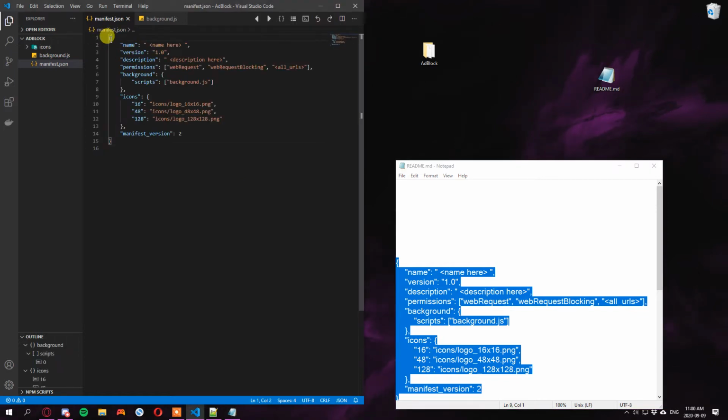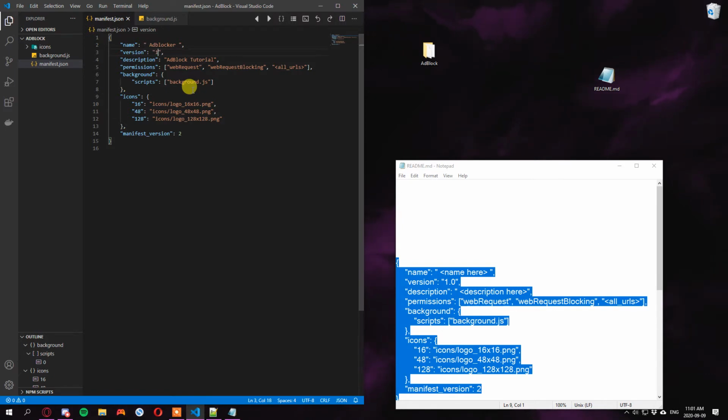These two bracket things right here symbolize the opening and the closing, so all of your code has to go inside these two. If you're going to extend it, you go down a line like that and then you can extend it. You type in your name, whatever you want your extension to be called. I'm just going to name it ad blocker. Then your description as well. I'm going to put AdBlock tutorial. Yeah, that works. Version is also changeable, so you can do things like 1.0 or 0.1.0 or open beta. You can do whatever. I'm going to stick with 1.0 for now.